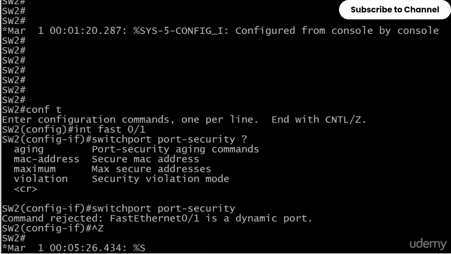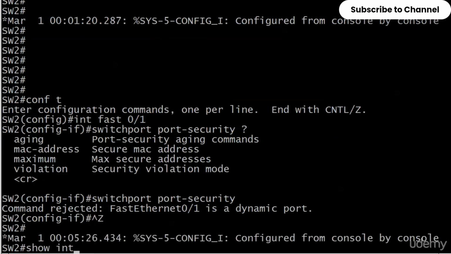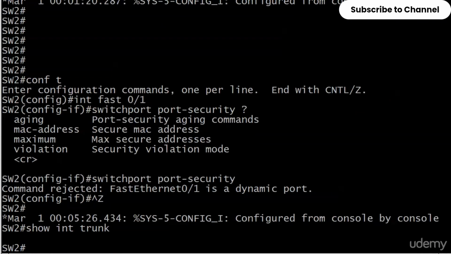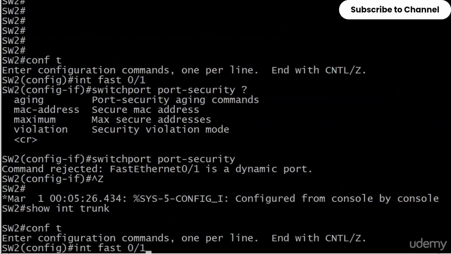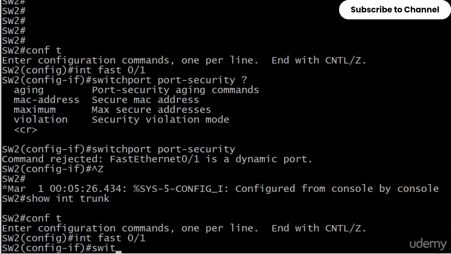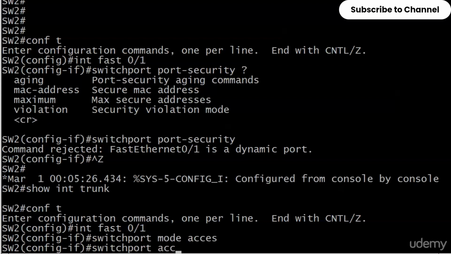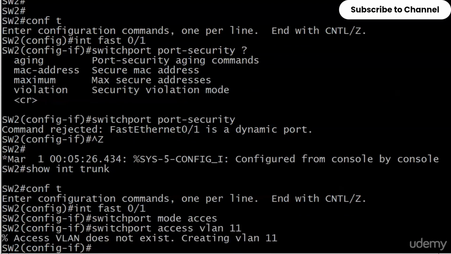Because we could look at the switch, and I believe right now we don't even have any trunks. We have 0 trunks on the switch, but I still have to make that port an access port. So let's go ahead and make that happen. Let's try that again. Switchport mode access, and there we go. Sorry about that. And the VLAN doesn't exist, which the switch is always nice enough to create for me.